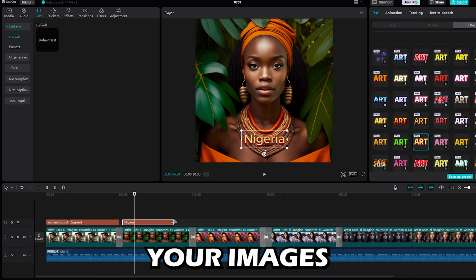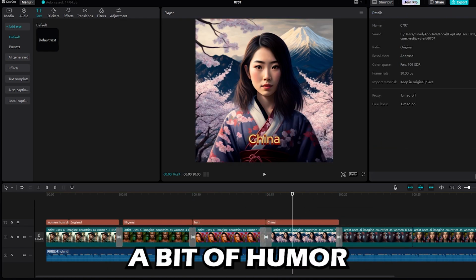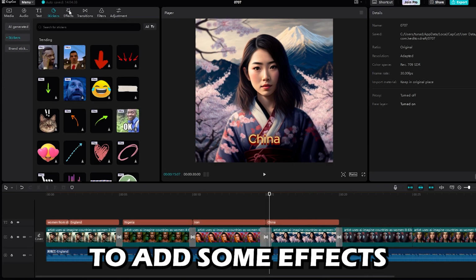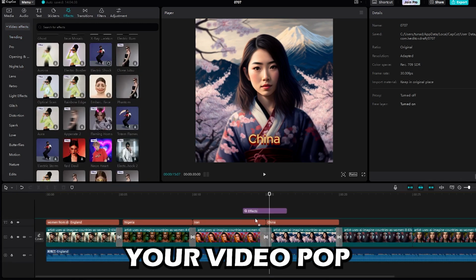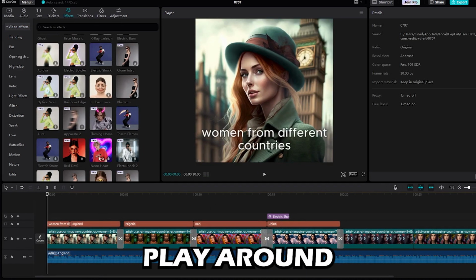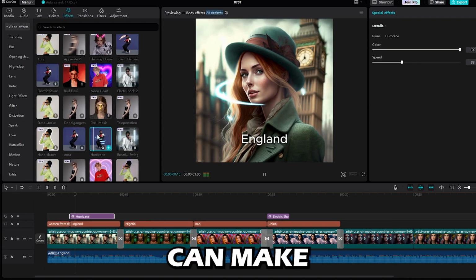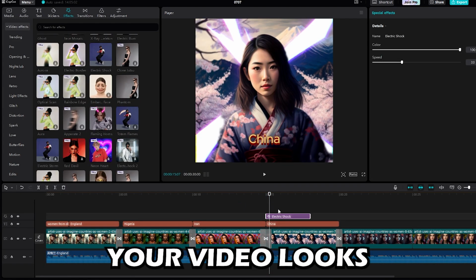Place the text over your images at key points in the video to highlight important details or add a bit of humor. Don't forget to add some effects and filters to make your video pop. CapCut has a range of effects you can apply to your images and text. Play around with them to see what looks best. A little bit of sparkle or a cool filter can make a big difference in how professional your video looks.